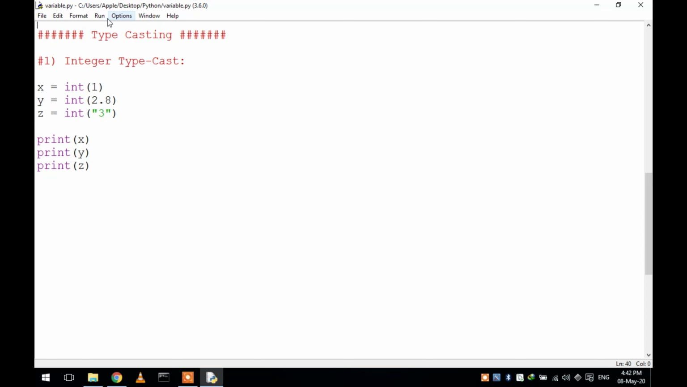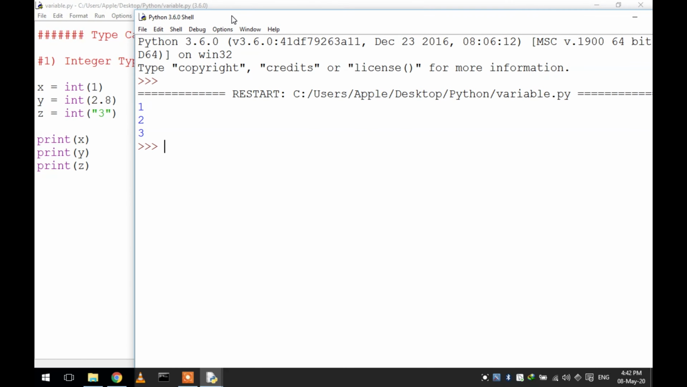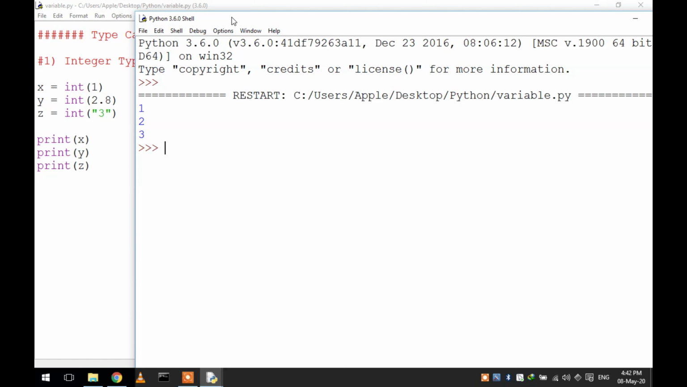When we run this program, as you can see, the value we have entered as an input and the value we are getting as an output. So for the x, it is printing 1. For the y, which is in float, we have typecast the value 2.8. So in y variable, we are getting a value of 2.